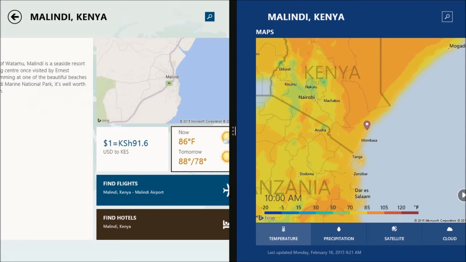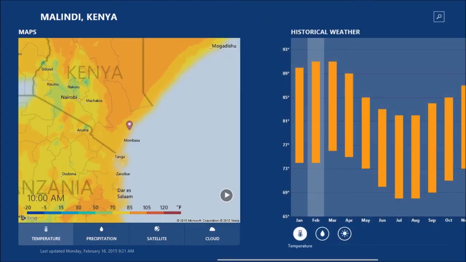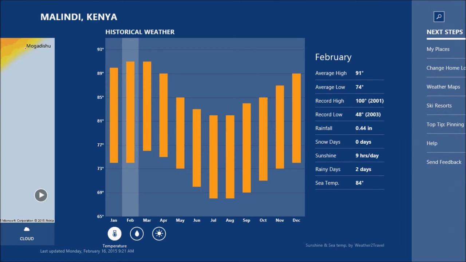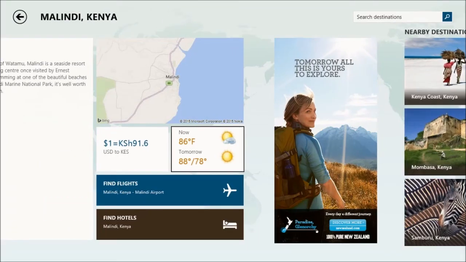Now, suppose I want the weather app to be the one that is full screen. Again, I take those dots and I drag it in the opposite direction, and now the weather app becomes full screen. So we're in this app and we want to go back to the travel app. If we sweep from the left, it'll rotate through the different things that I currently have open, and now we're back in the weather app itself.